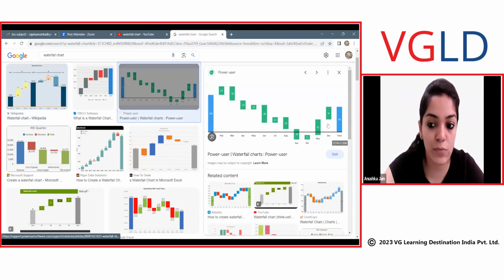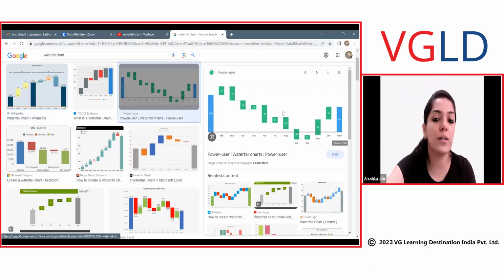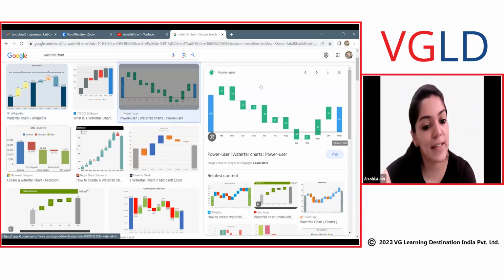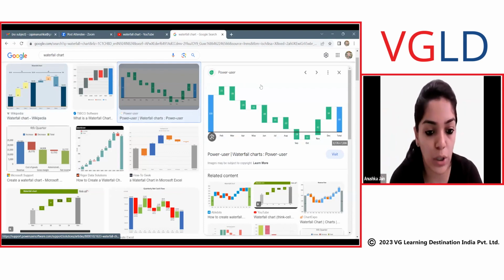You will see this is another example of a waterfall. You can prepare it in Excel also. If you want to learn, you can look up videos on the internet. You can prepare waterfalls in Excel. This is not some big software giving out a waterfall like that; you can easily prepare it in Excel.